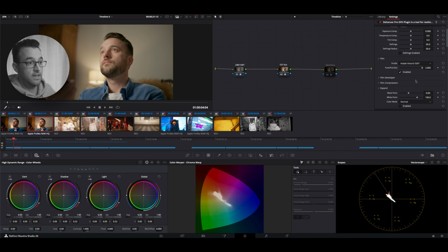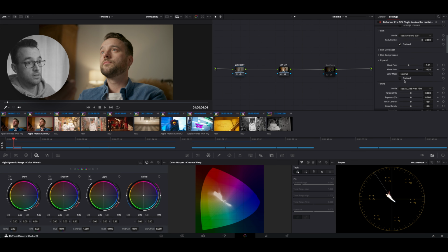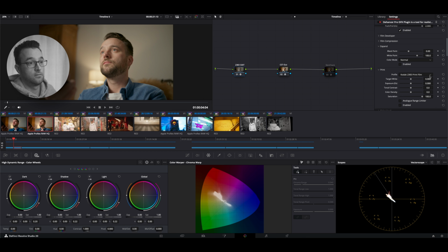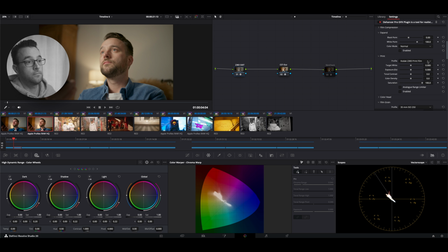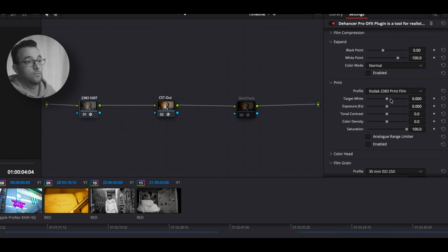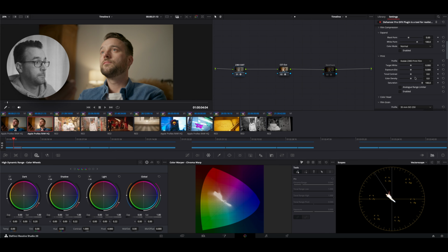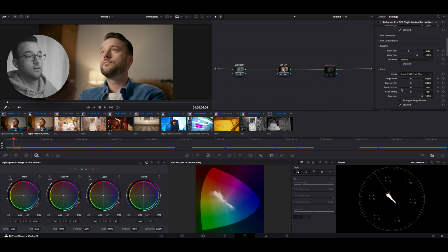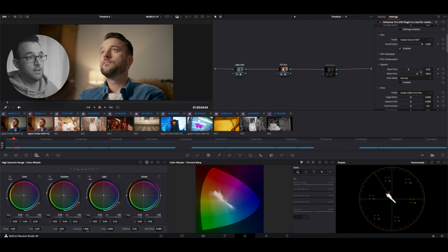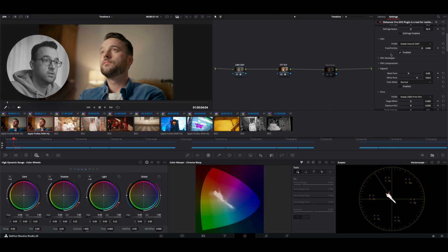The reason for that is that we now have to go into our print dropdown, and what I choose is Kodak 2383. As you can see here, I enable it and I bring back the contrast. So the print and the film emulation in Dehancer always goes hand in hand.